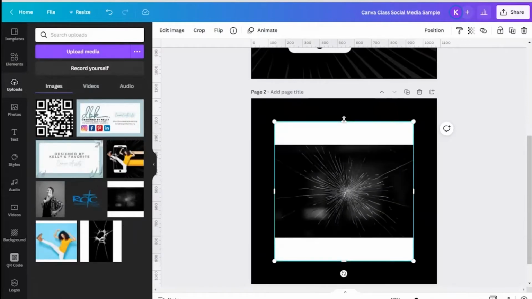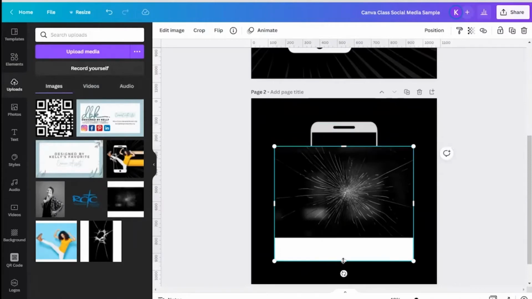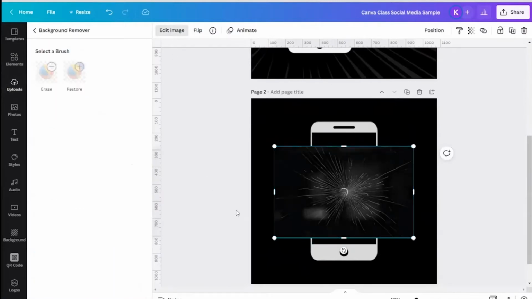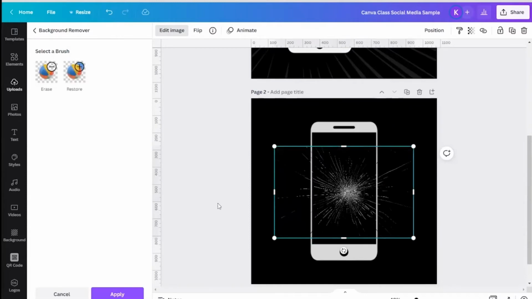So now we're going to take this and crop it down a little. Then we're going to come up here to edit image, and we are going to choose background remover. And it is going to remove all the black and just leave these cracks that you see here. It's going to take just a second because that's a lot to remove. So there we have it.